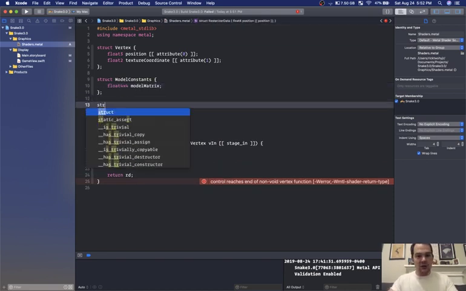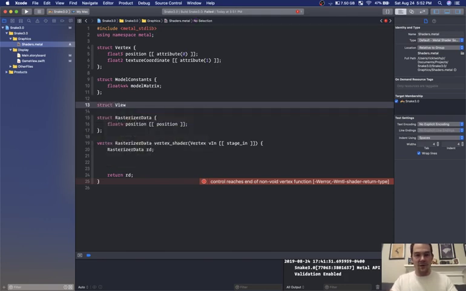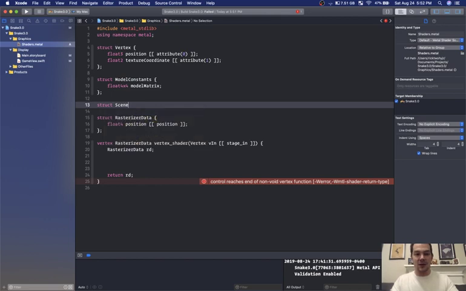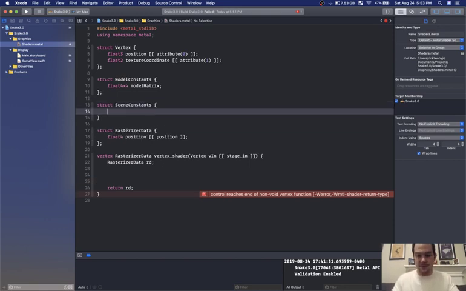And then we're also going to need some sort of scene constants. I like calling them scene constants because I know that we have an entire scene full of things. I could call it view constants, or I don't know. A scene contains a bunch of models. Yeah, whatever, you know what I'm trying to say. So I'm going to create scene constants.